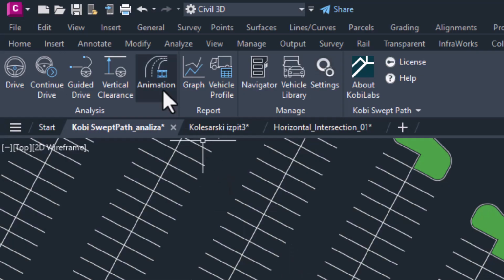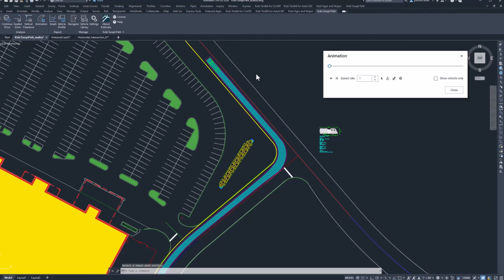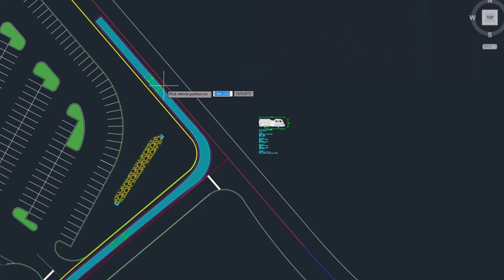The animation tool brings your swept path analysis to life. With just a few clicks, you can simulate the vehicle's movement along its path. You can control playback speed and direction, making it easier to analyse every detail, even in tight intersections, roundabouts, or parking layouts. At any point in the animation, you can insert a vehicle stamp, remove it, or add new ones if needed.